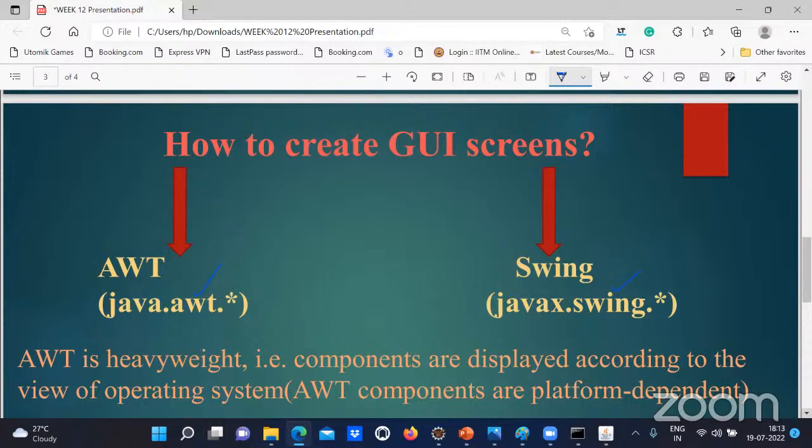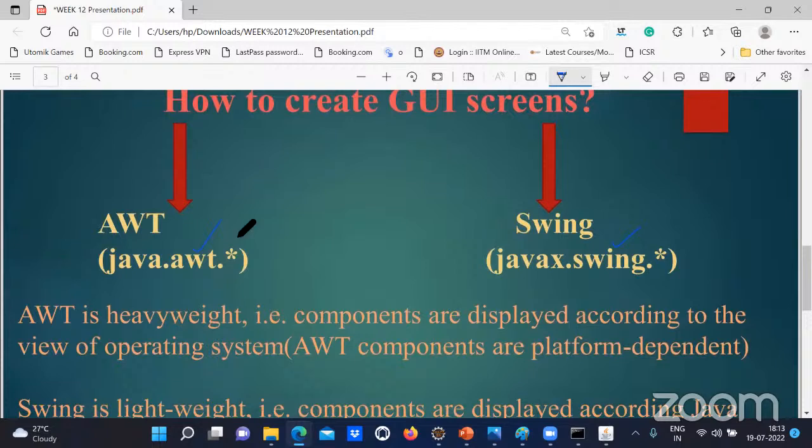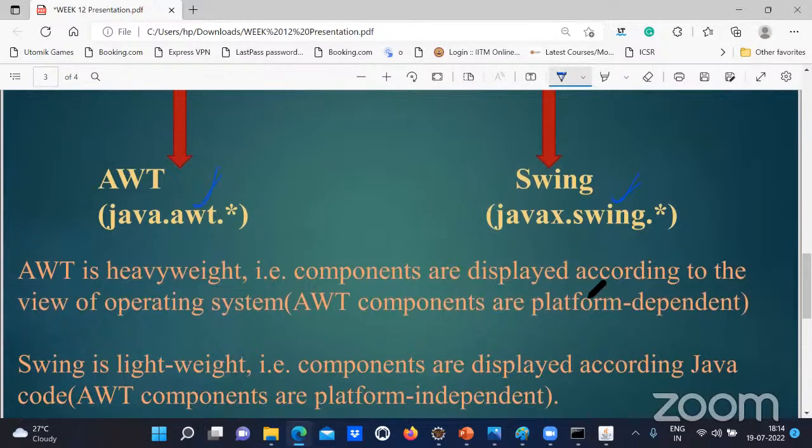But what is the difference? If you want to create GUI screens using AWT, you should import this package. And if you want to create GUI screens using Swing, then you should import this package, javax.swing.*. This one.